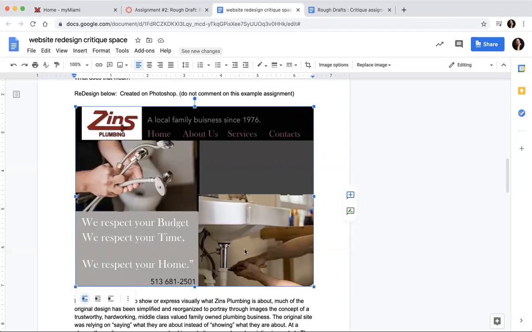I have relied better on images to tell the story of what Zins is. So now, without having to read that this is a plumbing shop, you should instantly know that I am advertising for plumbing. So don't leave empty space. Use the background or the wallpaper to tell the story of your product, right?